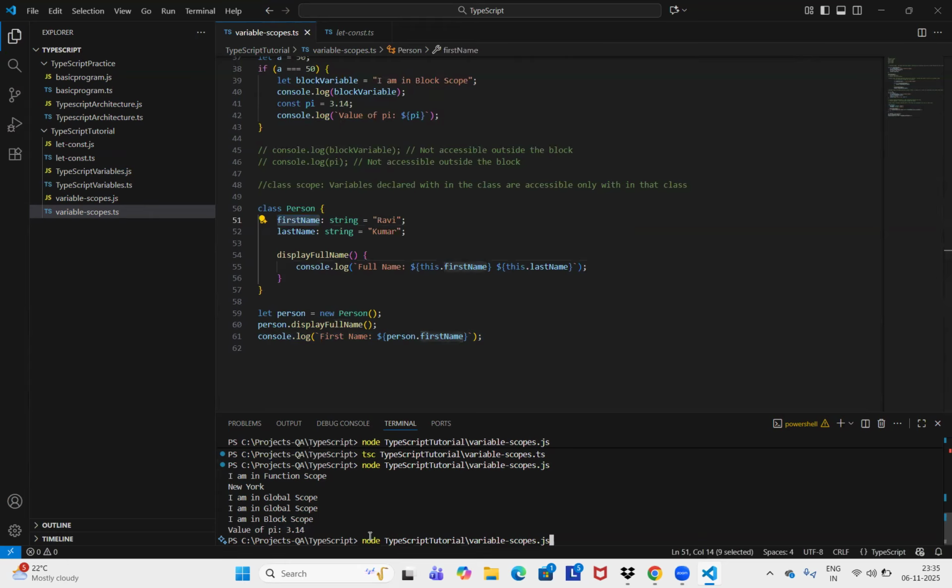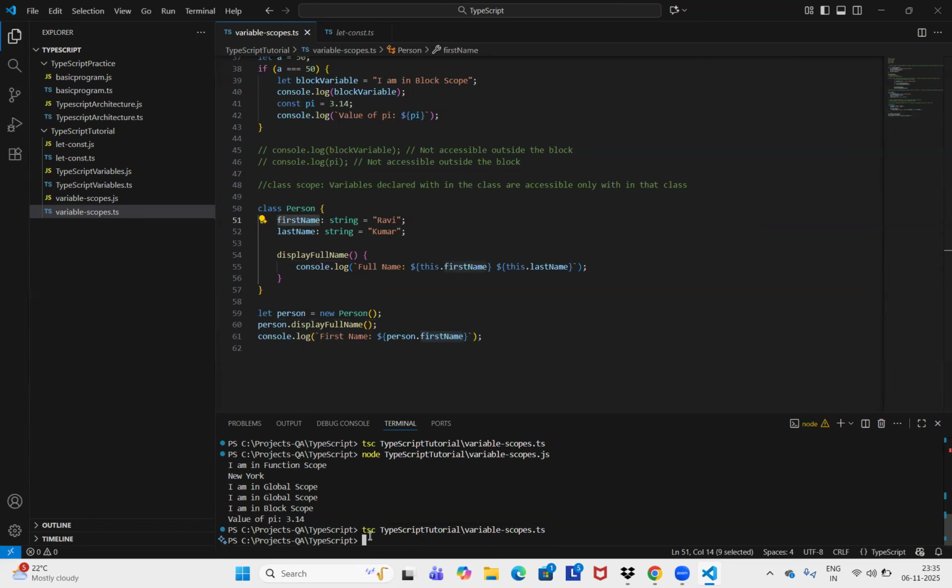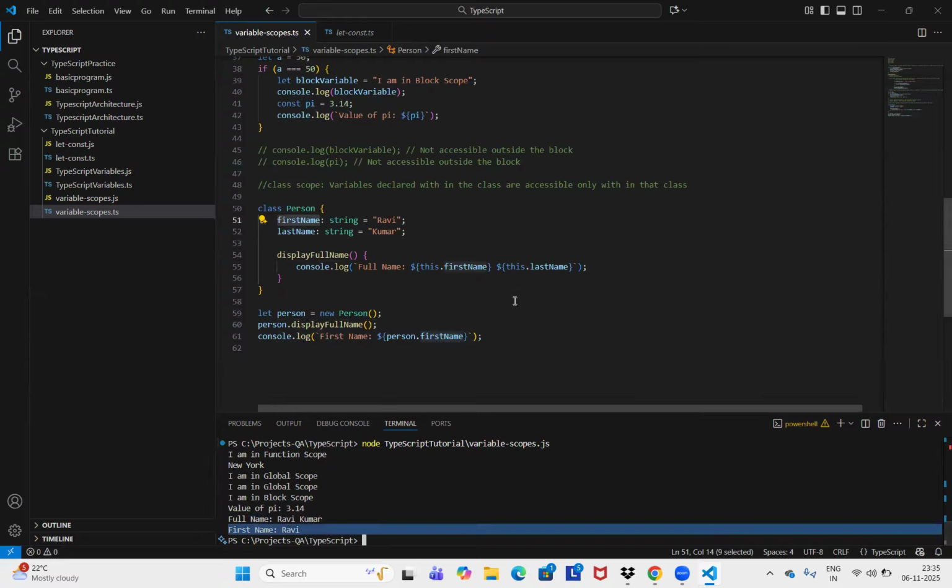Okay, so can you see now variable scopes, right? Can you see the full name got displayed? First name Ravi is displayed. Here we don't have any issue, so we are able to access. But we are accessing within that Person members. So this is the class. These are the class members, and these are the class methods. So by using new object, we are able to access within the class only, right?